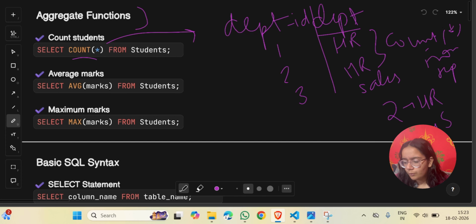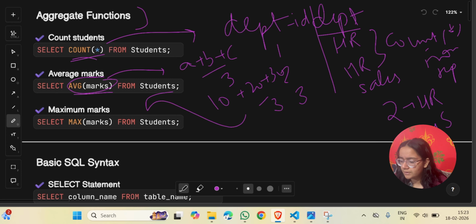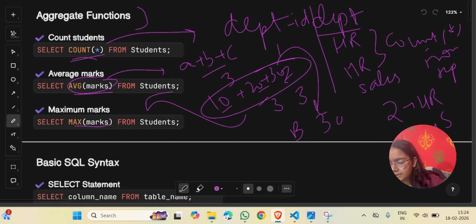Then average, what does average do? Usually, if there are 3 marks, we divide by 3. Suppose there are 10 plus 20 plus 30 marks, we divide by 3, then we get the average. Average does this calculation by itself, so we don't need to do this calculation manually. Now max is used to extract the maximum marks. If there is 10, 20, 30, we simply apply max to this query, and the 30 is returned along with the data associated with it, suppose B is 30, so we get the maximum marks from the students table. Now next is the basic SQL syntax.